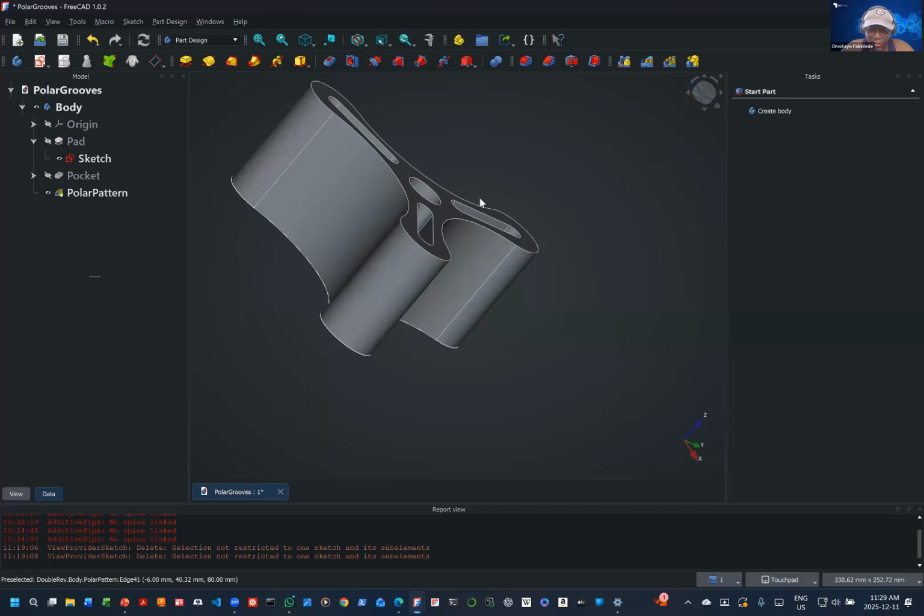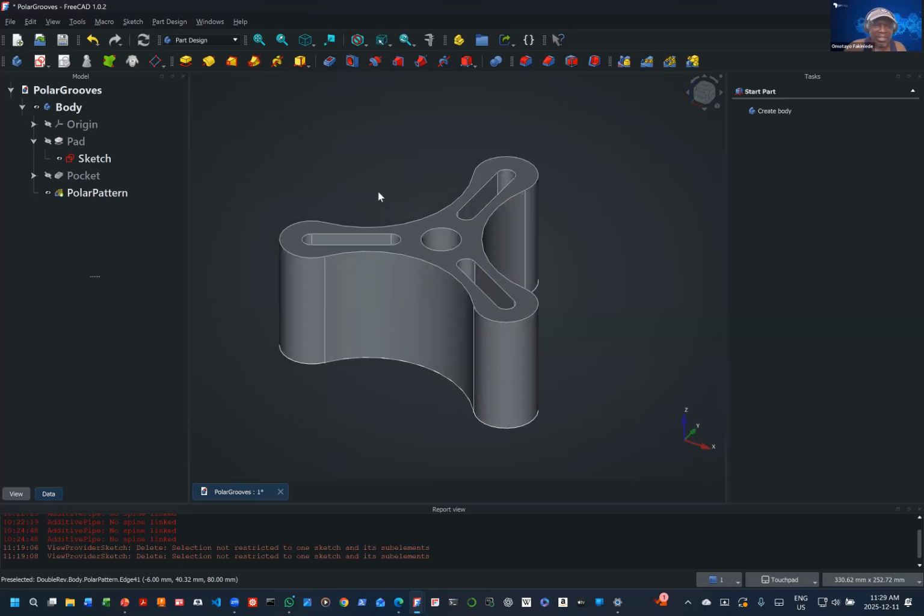So how do I answer your question? To people who are wondering, is there a slot icon? Yes, there's a slot icon in the sketch. And does it create slots? It creates slots, and there is something there that can even create arc slots. So those things you can do.